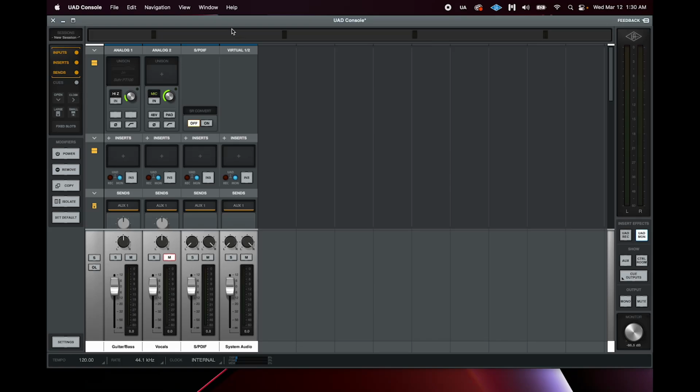Hello and welcome. Today I'm going to show you how to use sends, cues, and the monitor section in Universal Audio's console software. For those interested in learning how to use Unison plugins, regular plugins, and these modifier buttons, see part 1 of our video series.